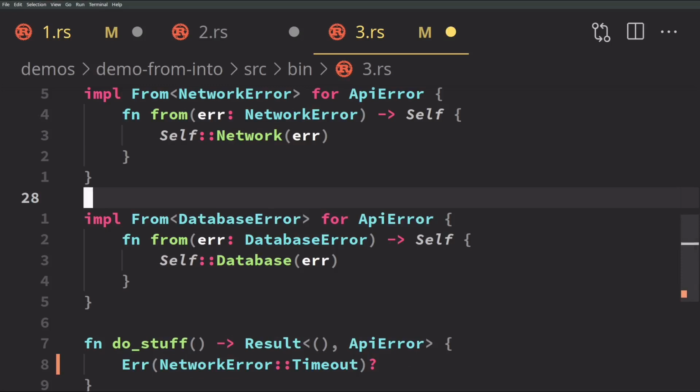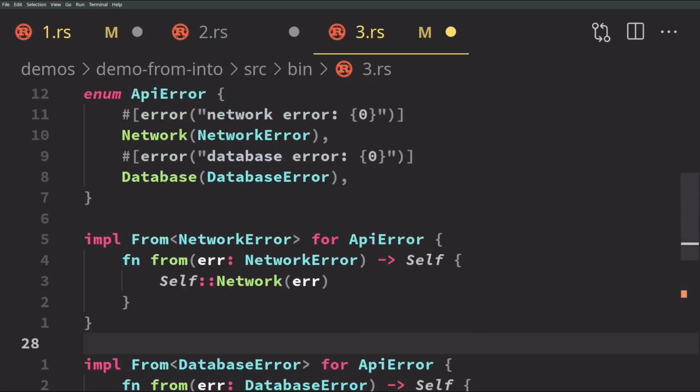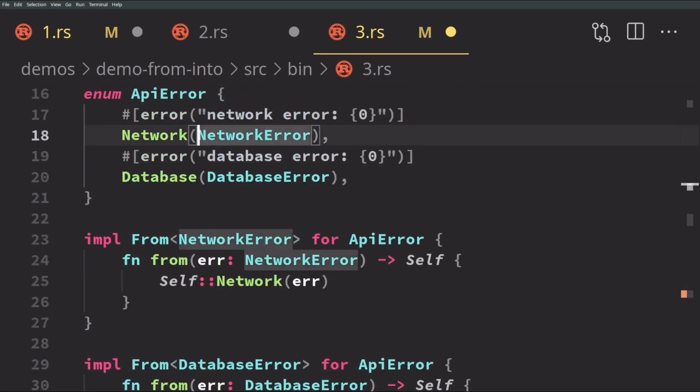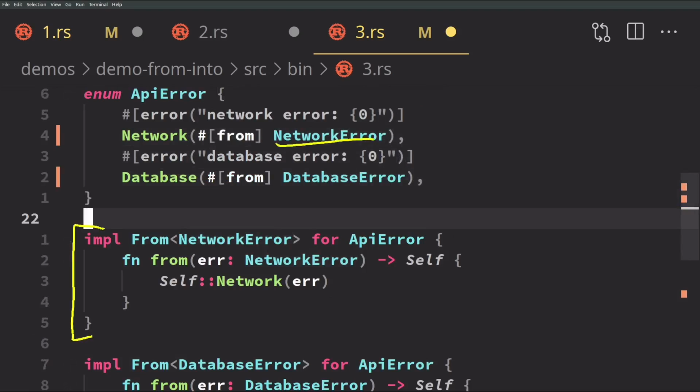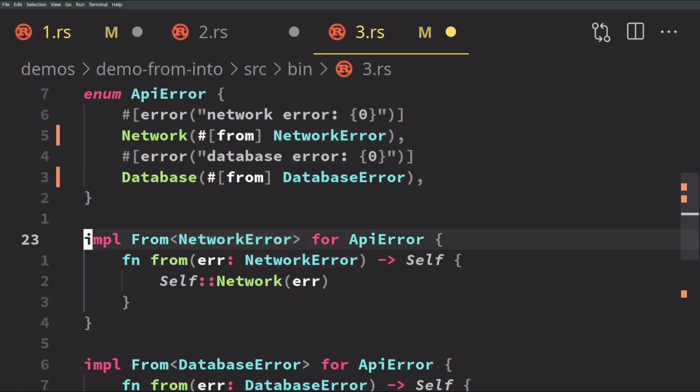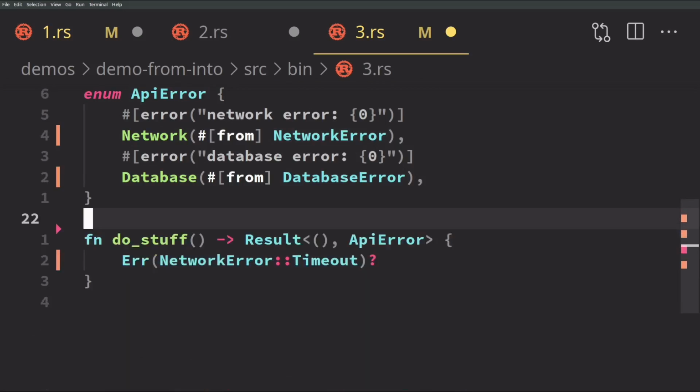There's one last thing I want to go over before finishing up. Since we're utilizing the thiserror crate and we're working with errors, we don't actually need to write these implementation blocks at all because the thiserror crate can do it for us. If we scroll up to our error enumeration and we go into the variants, we can add the from macro that's provided by the thiserror crate. What this will do is automatically implement this entire From block for both NetworkError and DatabaseError. So we don't need to actually write these implementations manually. So we can just delete these.